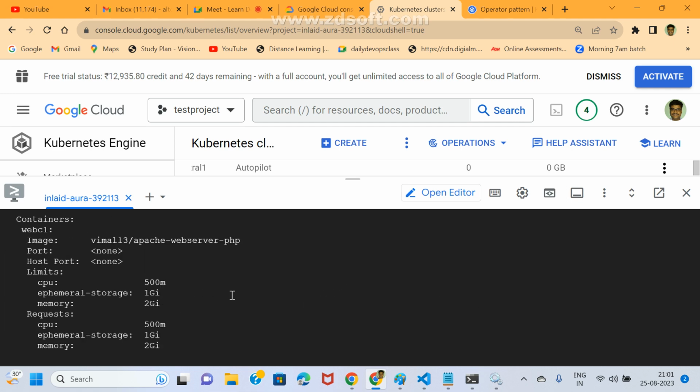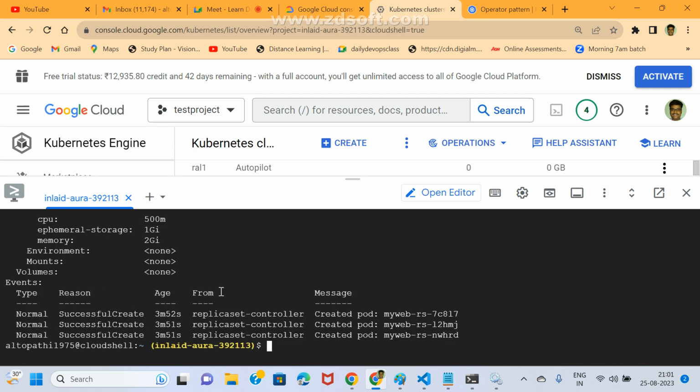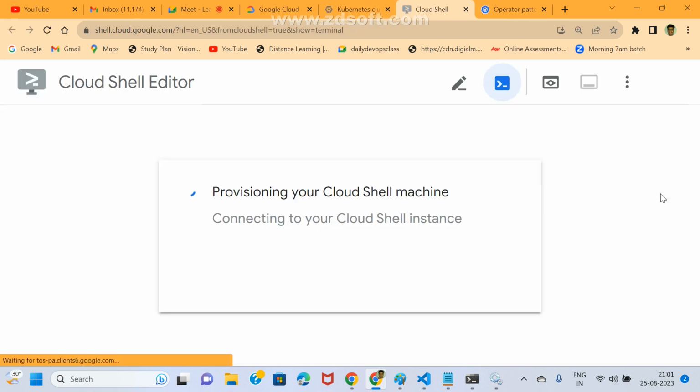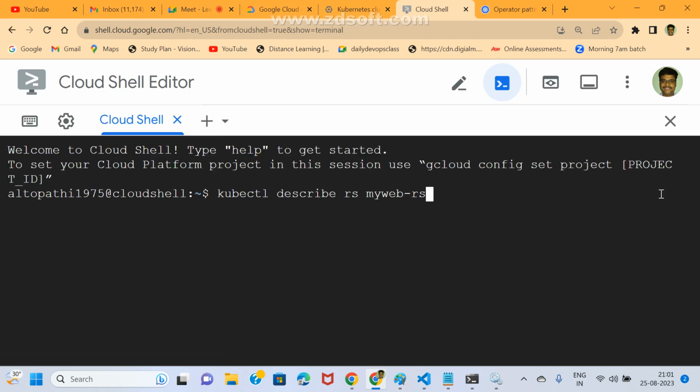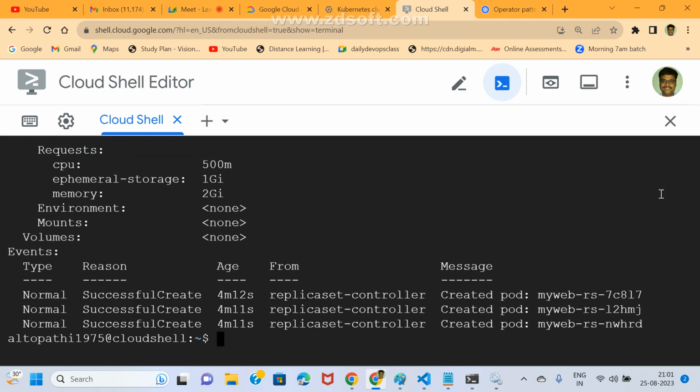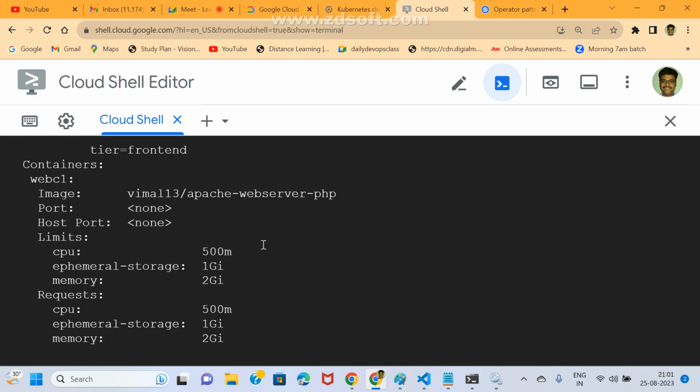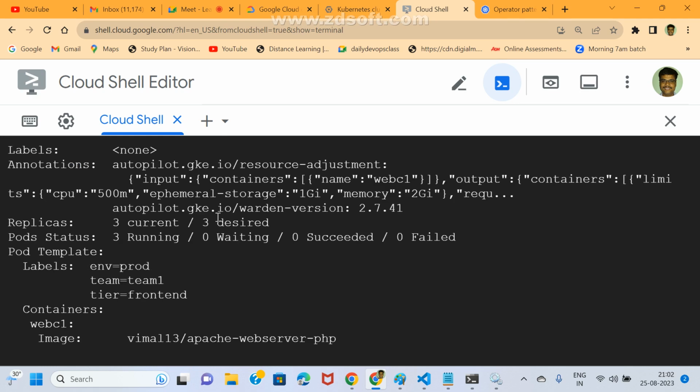Now see here. What is the operator name? Somewhere the operator name is there. Check it and tell me. Operator name must be there. What is the name of the operator? Yes. See and tell me. Tier is front end.